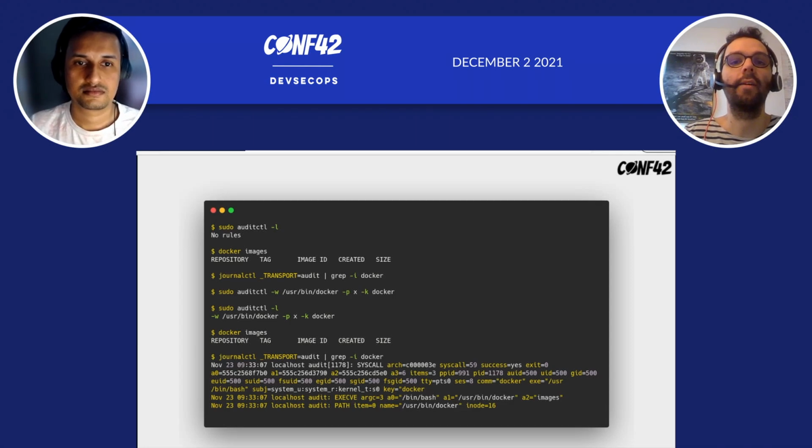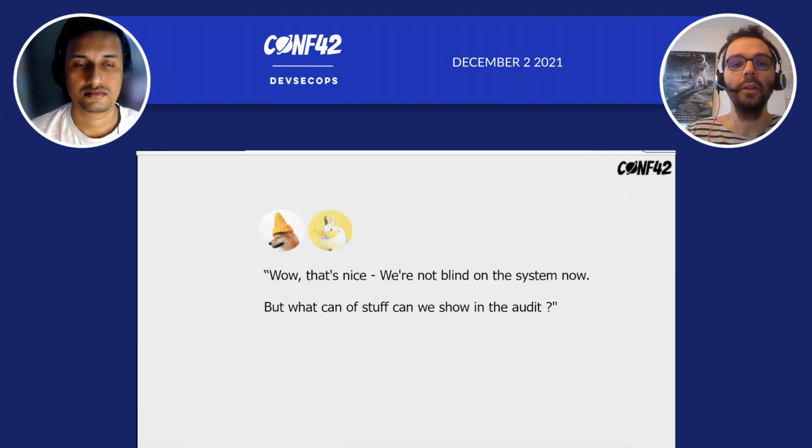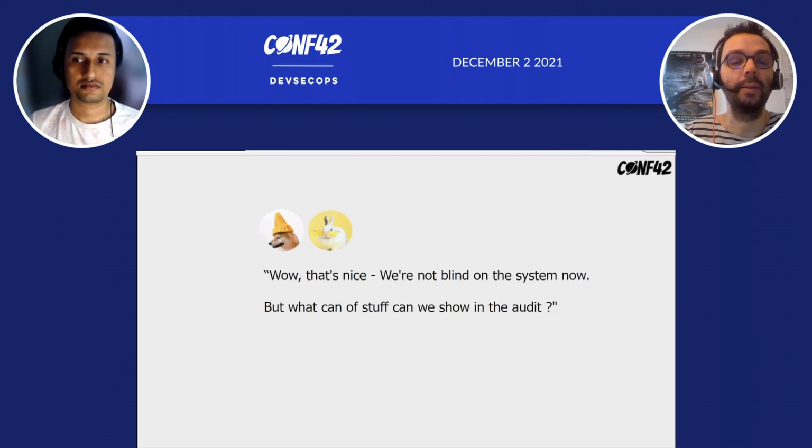So once I have my audit rules, I can just run my command as usual, docker images or whatever else Docker offers, and I will see in my journal that some things happen in the matter of Docker. Like so, I bring some visibility to my system. So yeah, this is nice. I'm not blind anymore. I can continue to walk with some visibility into my system.